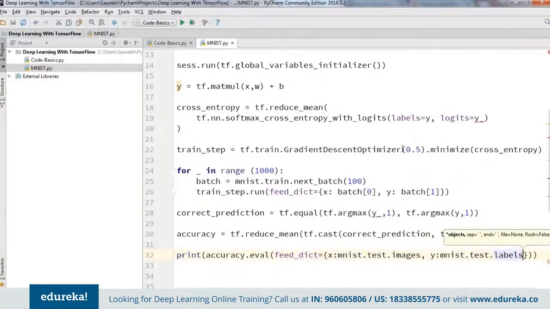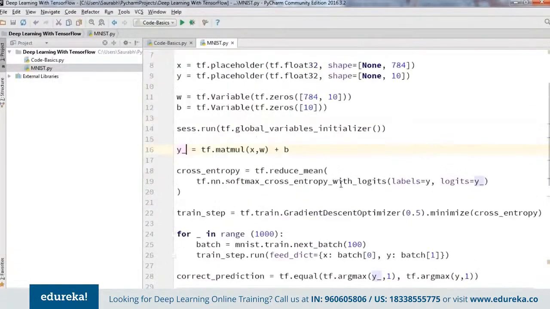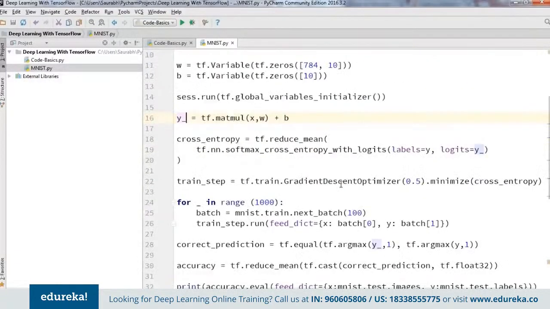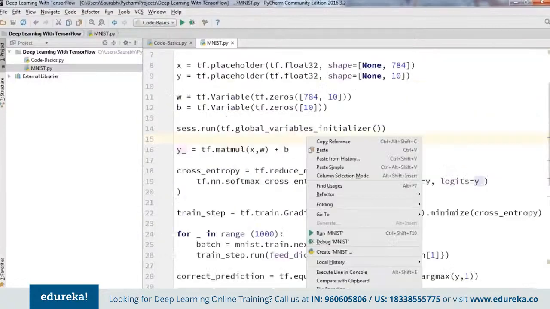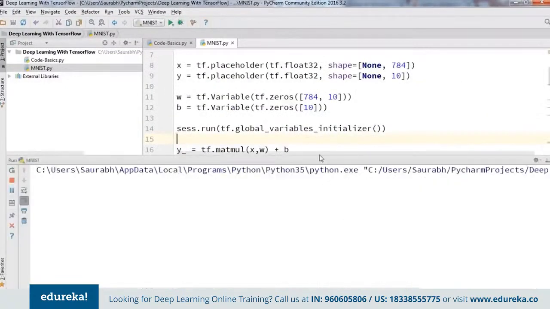That's it, guys. And I've made a mistake here. Instead of y, it will be y_, because this is our predicted value, not the actual value. And y is what we have considered as the actual value, and y_ will be our predicted value. So this is the mistake that I made. So yeah, now I think the code looks pretty fine to me, and we can go ahead and run this. Let us see what happens when we run this.